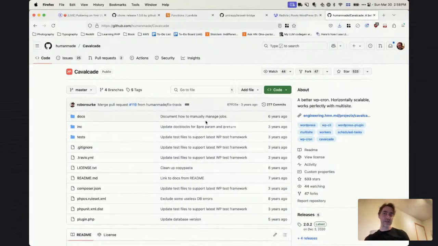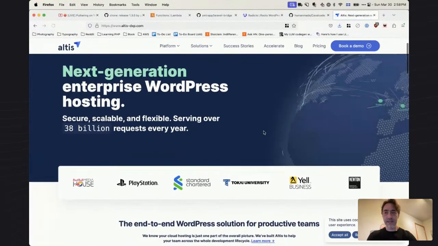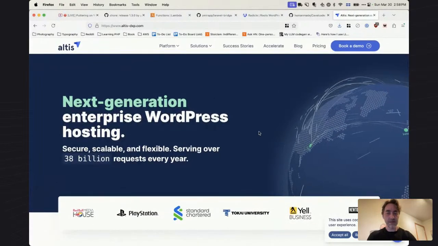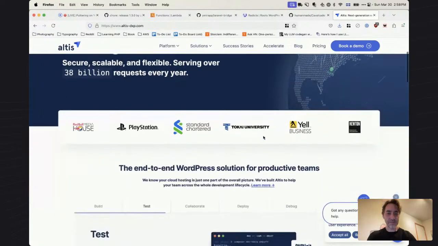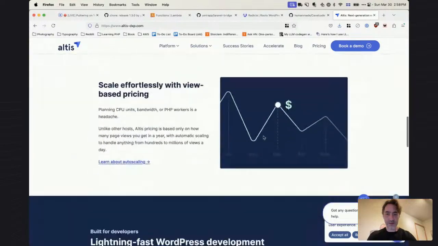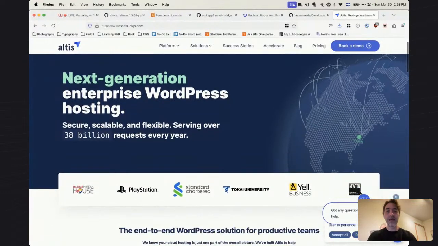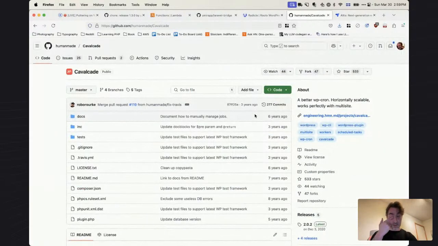Altis basically is just a whole hosting infrastructure, Altis DXP. I think DXP is, oh my god, something experience platform, but I keep forgetting what DXP stands for. Anyways, I think the term failed anyways, so it doesn't really matter. But they basically run everything on AWS. So there's some overlap on how we're doing things and some of the solutions we found.